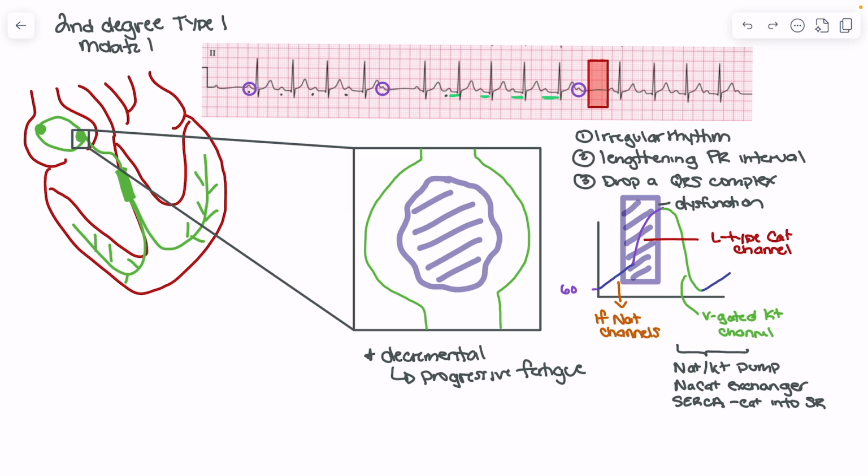So before it dissipates, what we end up seeing is another impulse traveling down from the SA node. It can travel through this tissue, but it will take longer because some of that tissue is in refractory. So I get a longer impulse. So the impulse takes much longer to travel down, and it will go to the ventricle. So as a result, we start to see lengthening of our PR interval.